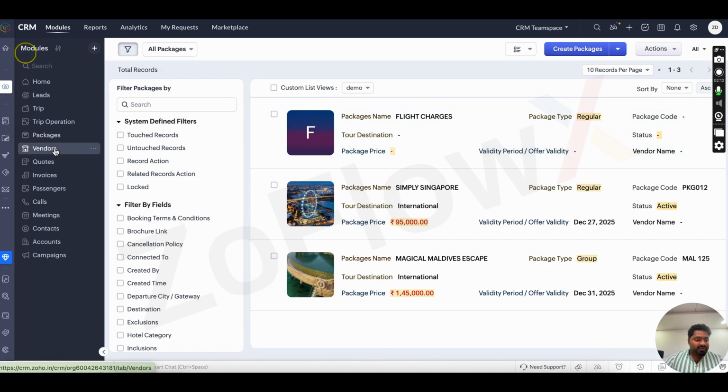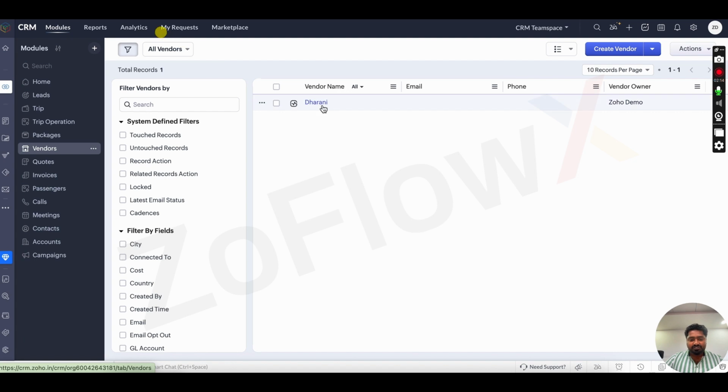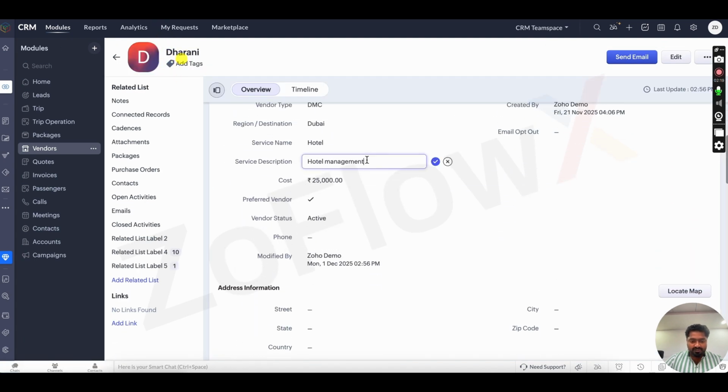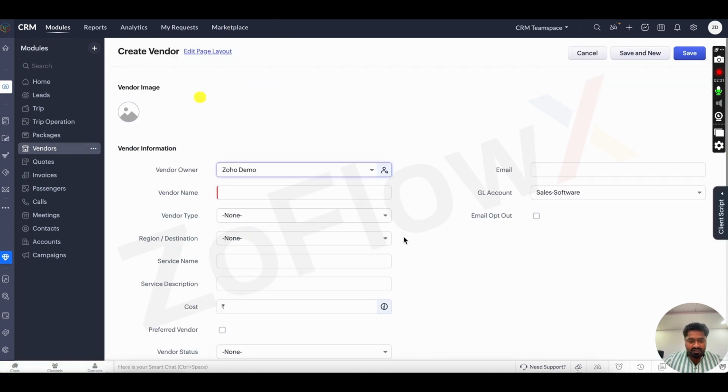Next comes vendors. You might work with multiple vendors. As you can see, we have added only one vendor, which is into hotel management. You can have DMC, B2B, or any other vendor that you work with. You can also add your flight vendors as well. If you want to add a vendor, you can just click create new vendor and add them. Again, this is 100% customizable. It can be customized even further according to your needs.